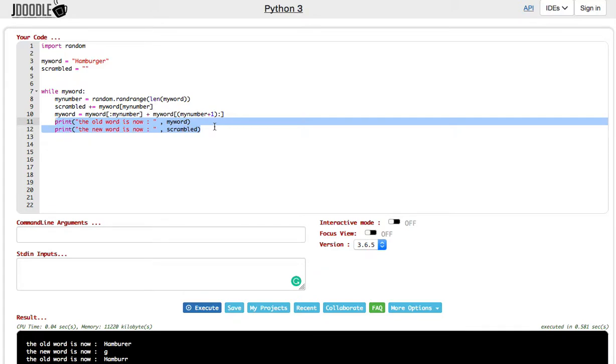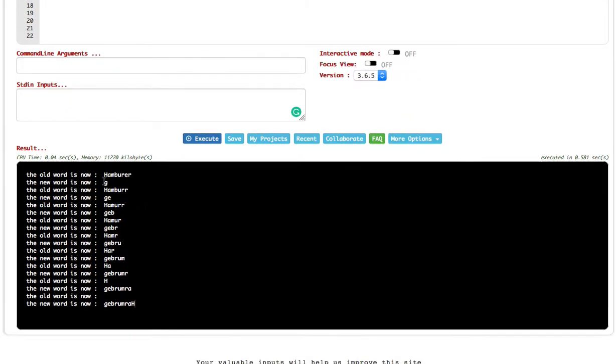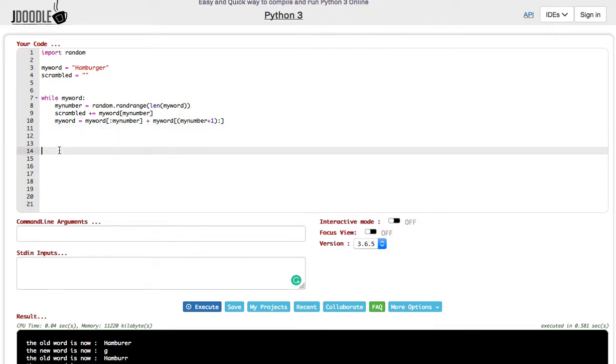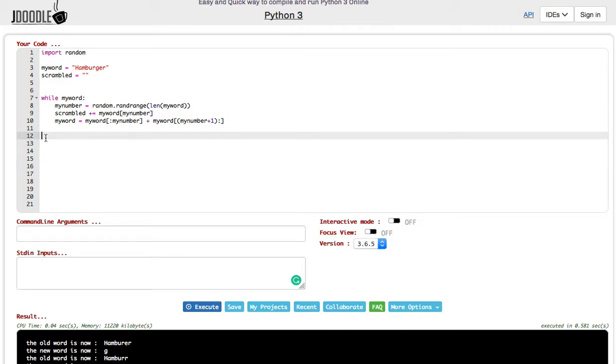But of course, the player isn't going to see the old word is now hamburger and a G, because then they'll figure out, oh, it's supposed to be hamburger. They're not going to see that. They're just going to see the end result. So, with that being said, you in fact have every single bit of code you need to understand how to do this project. How to make a random scrambled word.